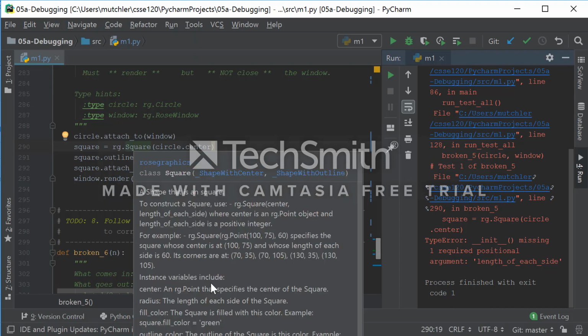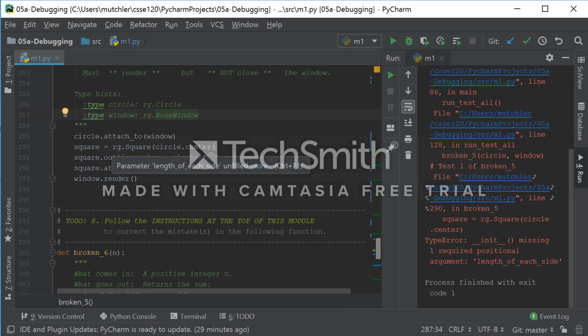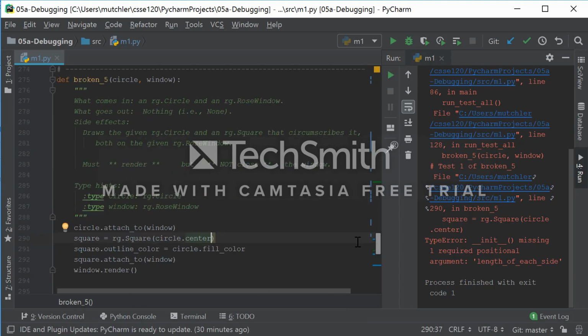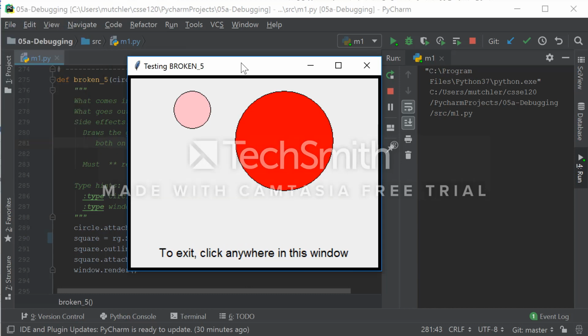I click on the word square there, and I see that it says some stuff about a square. In particular, it says that a square takes a point that is its center and then some length of each side. I've already got the center, but I add in that the length of each side to be a radius, and I then run and see where I'm at. When I run, I see there's nothing there. I'm not seeing my square. A lot of possibilities for that. We'll explore that in a subsequent debugging thing.